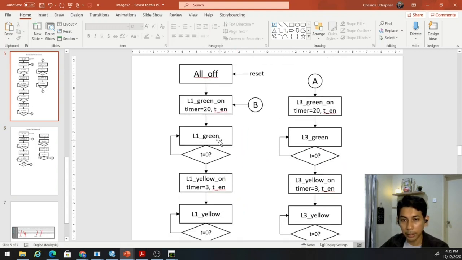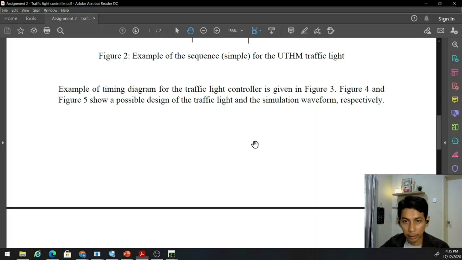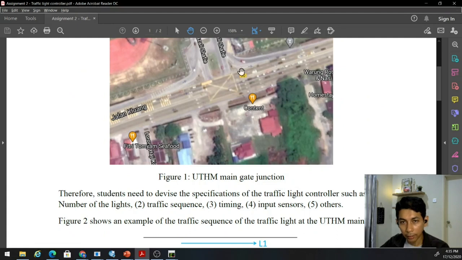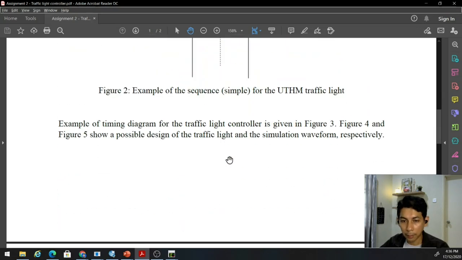So the sensor, for example, the normal flow, in this case, let's say we have a pedestrian crossing, where anyone can press the button to cross the road. If this button is activated, it will wait for the current sequence to finish, the red, the green for the current state, and go to the state that will turn off all the green and turn on all the red, so the people here can cross. All right, so how to do that?